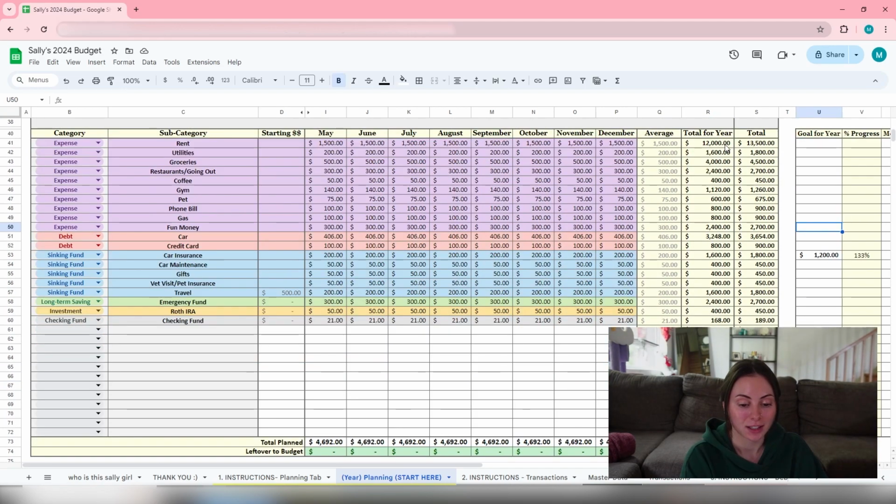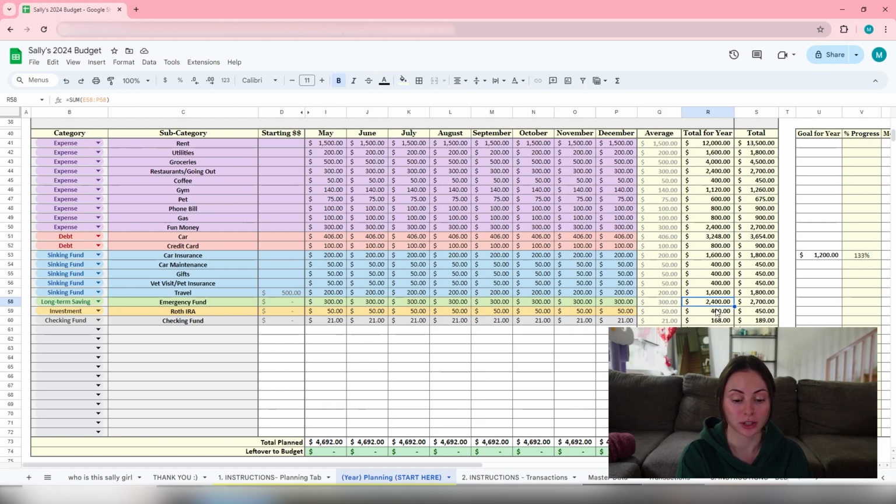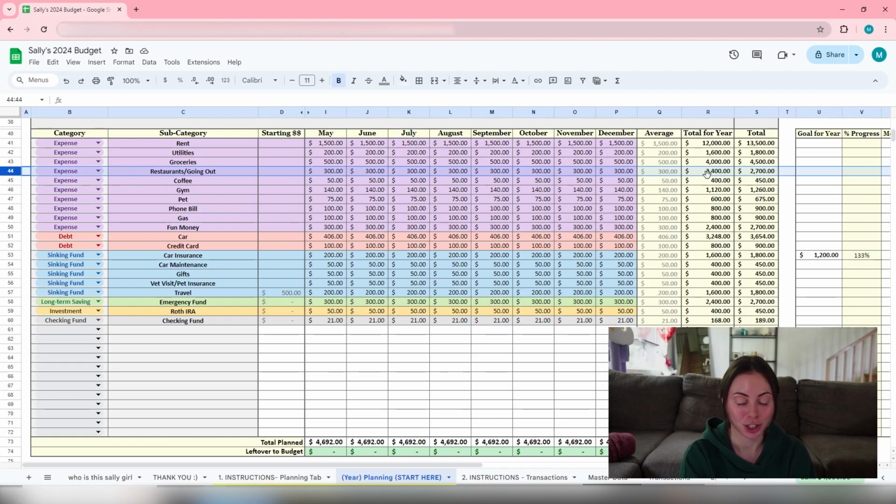and investments. So also what I would recommend is going through and looking at your total for the year and seeing if that number aligns with what you want to be spending. Do you get that much value out of what you're spending on? So for example, for emergency fund, we know we're adding $2,400 to the emergency fund this year, and we're gonna end at $2,700. But when we look at restaurants / going out, that's also $2,400.